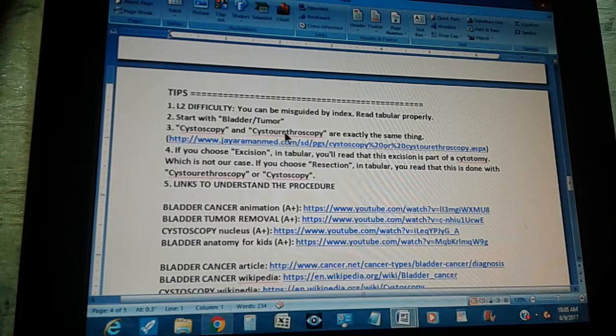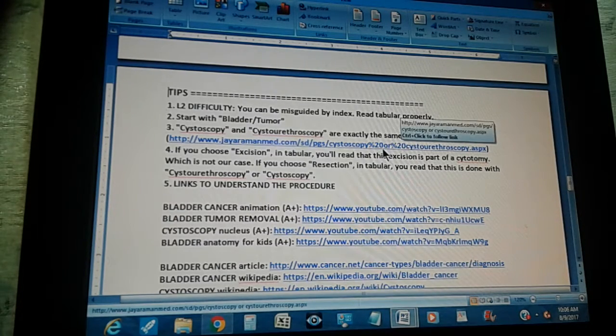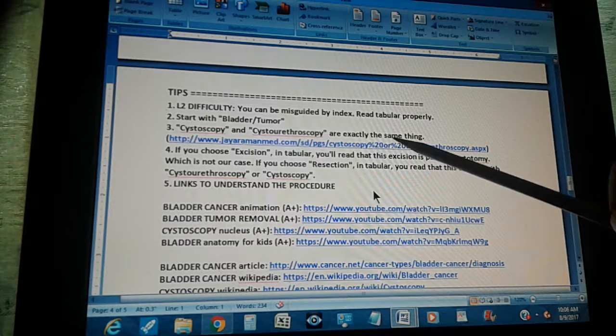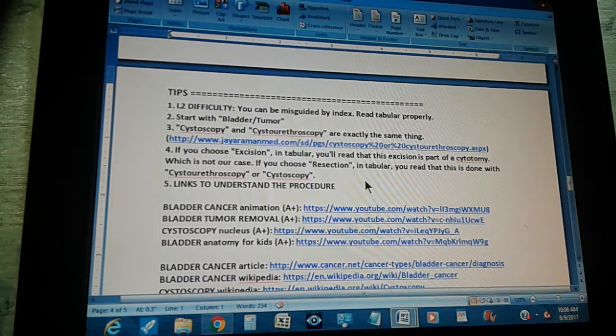Now, tip number 3. Cystoscopy and cystourethroscopy are exactly the same thing. Cystoscopy is just a short way of saying cystourethroscopy because the scope is inserted through the urethra and up to the cysto, which is the bladder. There's no other way to insert the scope than through the urethra. So cystourethroscopy is the same thing as cystoscopy, okay? And to prove it to you, we have put a link there where they treat both things as exactly the same thing.